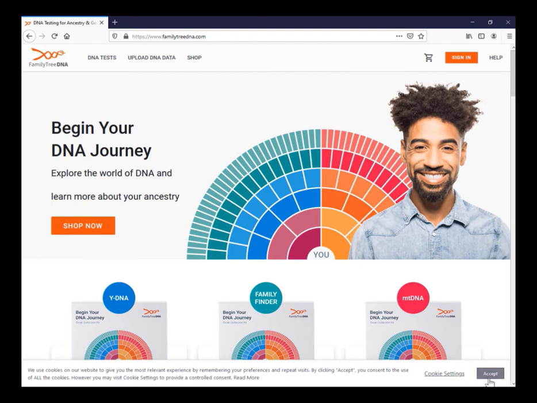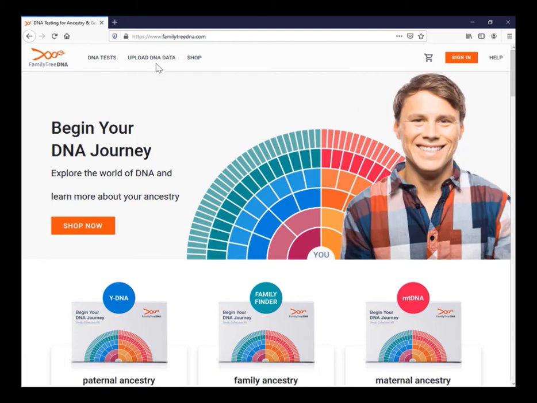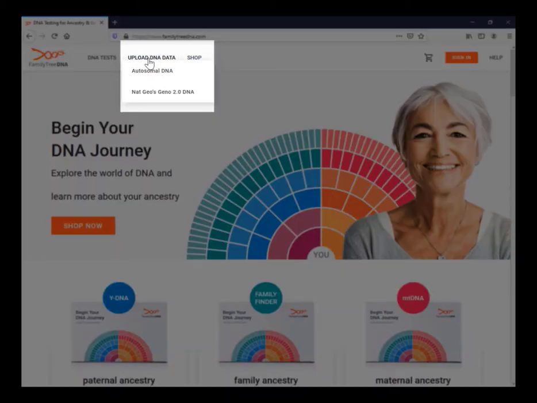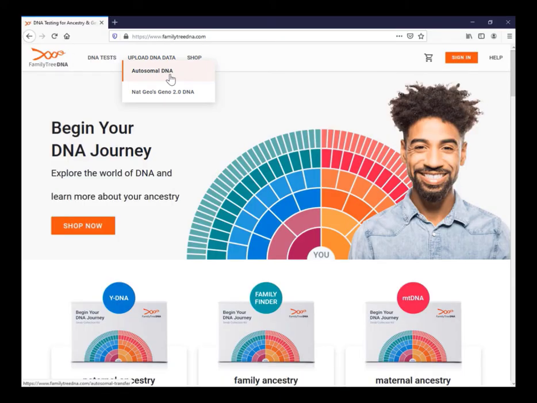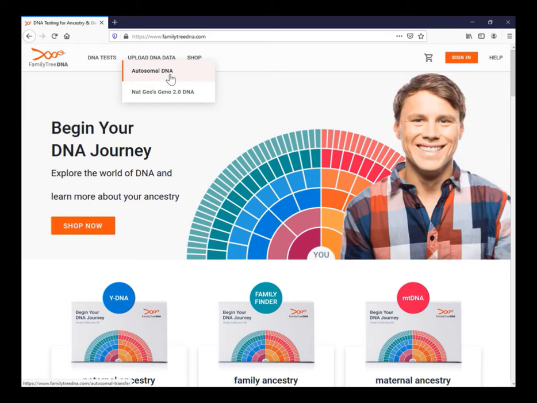I'll just click accept the cookies. And up here at the top menu, just click on upload DNA data. Now, you're going to take the first option here of autosomal DNA. So the ancestry DNA is autosomal.